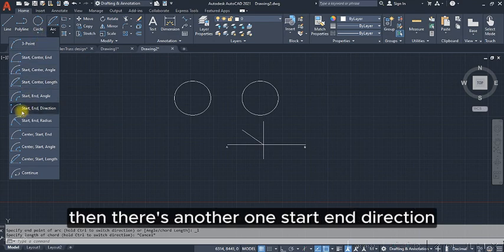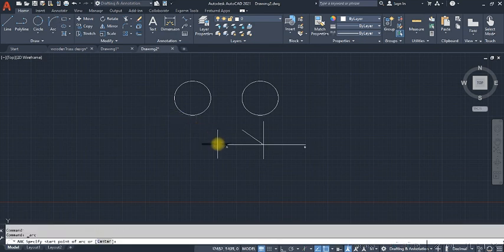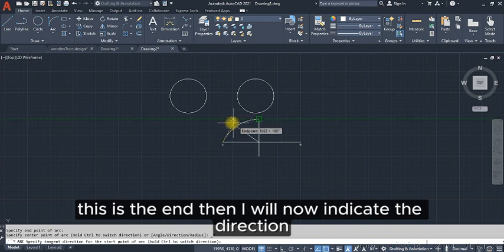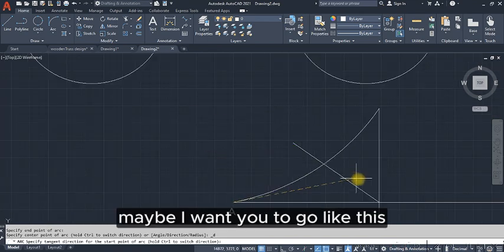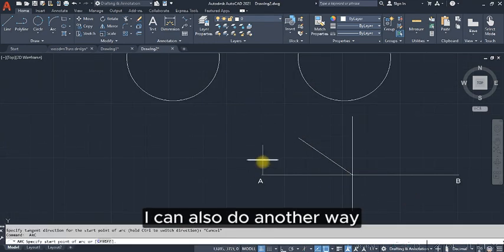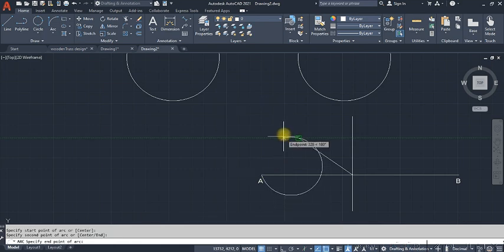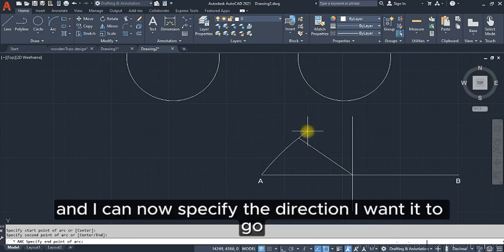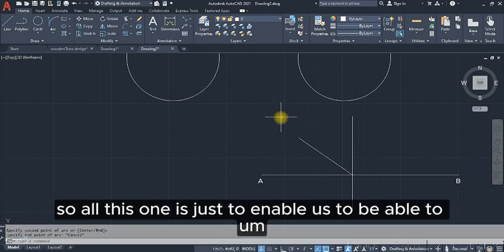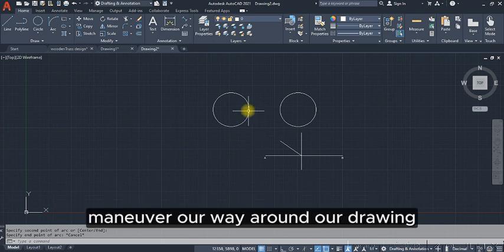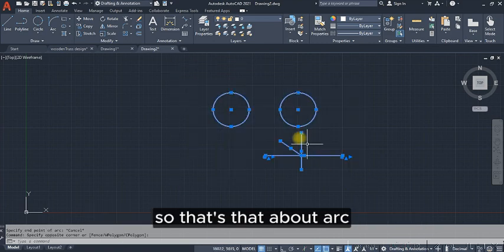Then there's another one, start, end, direction. Start, let me say this is the end. Then I'll now indicate the direction. Maybe I want it to go like this. Also, I can do another way. This is the start, that's the end. Then I can now specify the direction I want it to go. So all this is just to enable us to maneuver our way around our drawing. So that's that about arc.